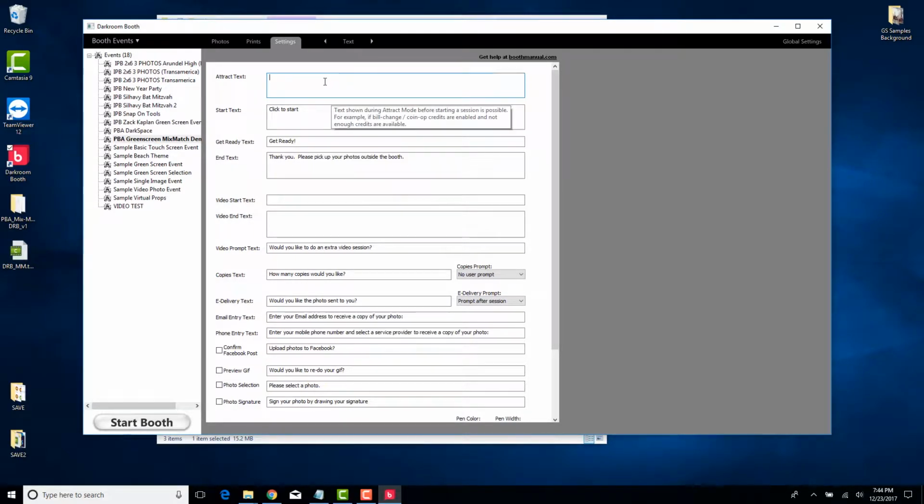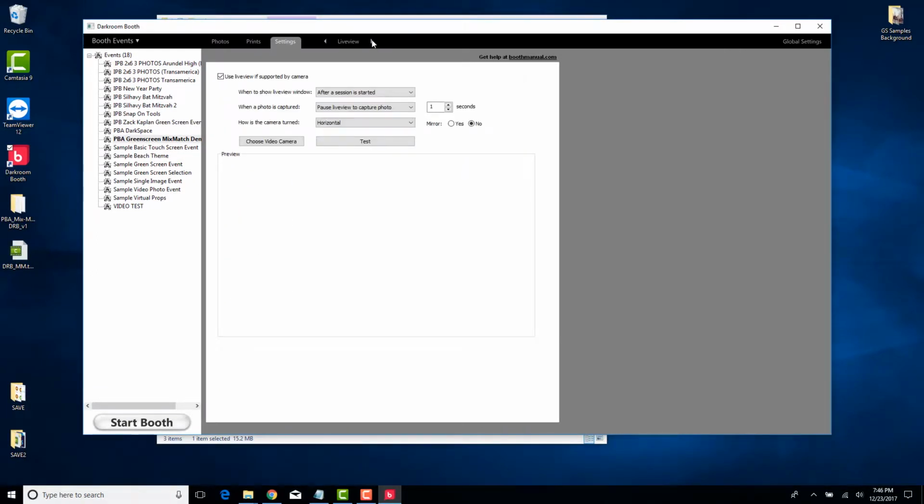One other thing that we recommend you do is go over to the Text tab and clear out the Attract text. Also clear out your Start text and clear out the End text. You can leave the Get Ready text, or you can also take it out, but we like to put one in that says Get Ready. That's basically it as far as installing and enabling the template for an event.